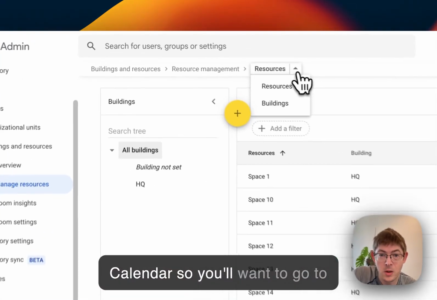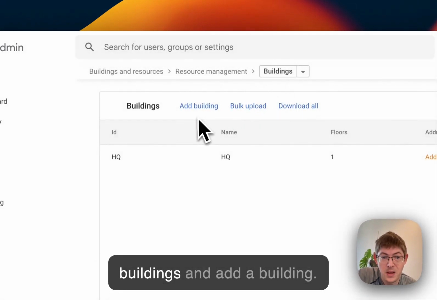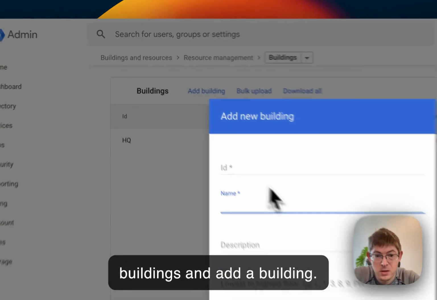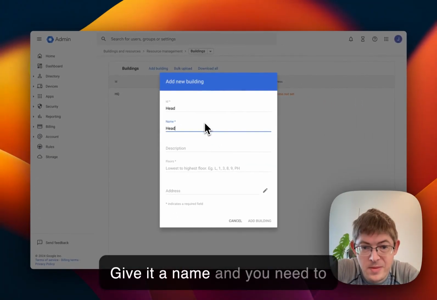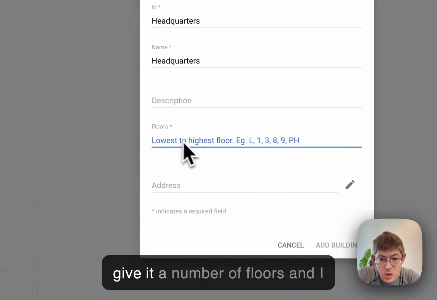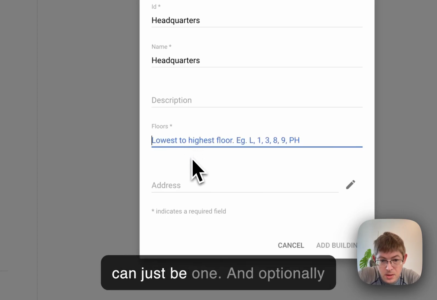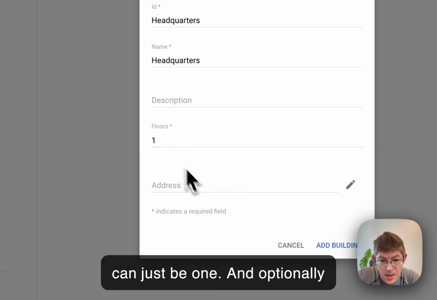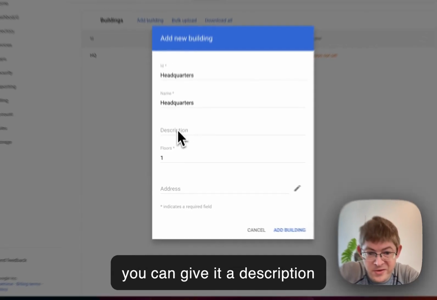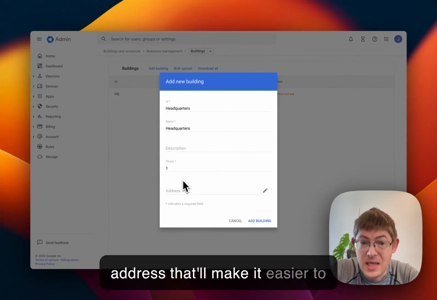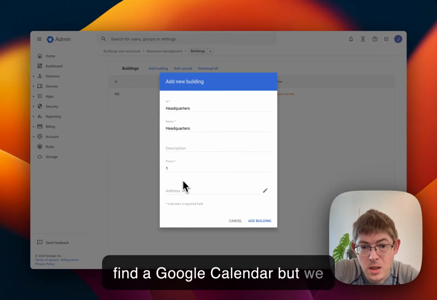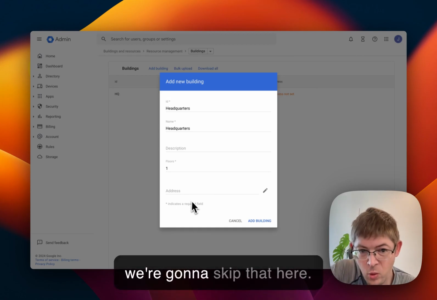So you'll want to go to Buildings and add a building. I'm going to give it a name, and you need to give it a number of floors, and that can just be one. And optionally, you can give it a description and address. That'll make it easier to find in Google Calendar. But we have a real simple example. We're going to skip that here.